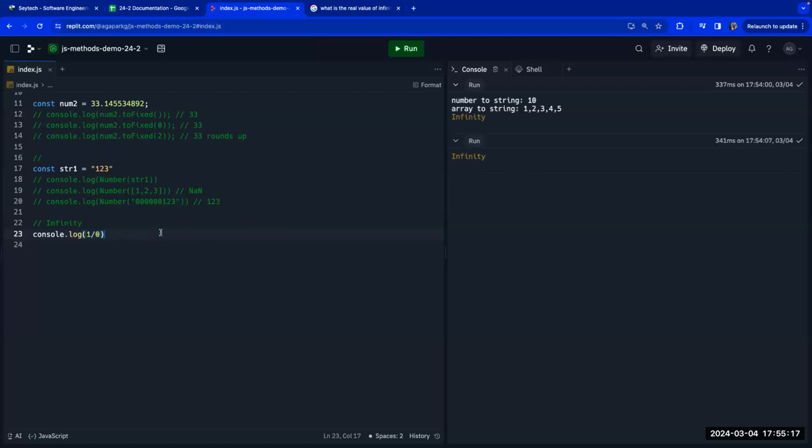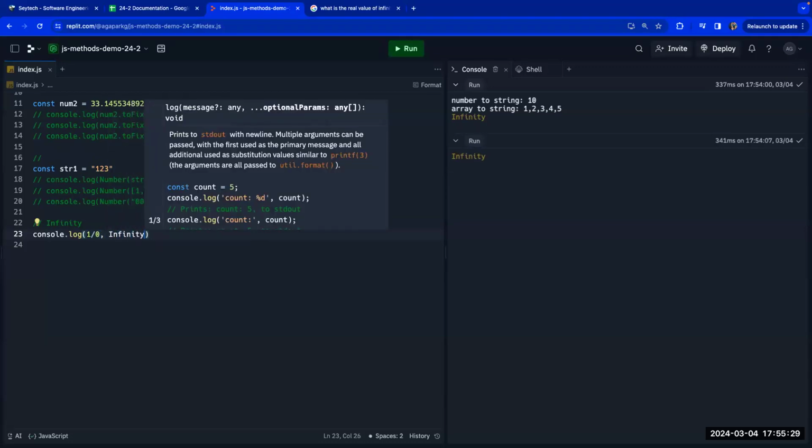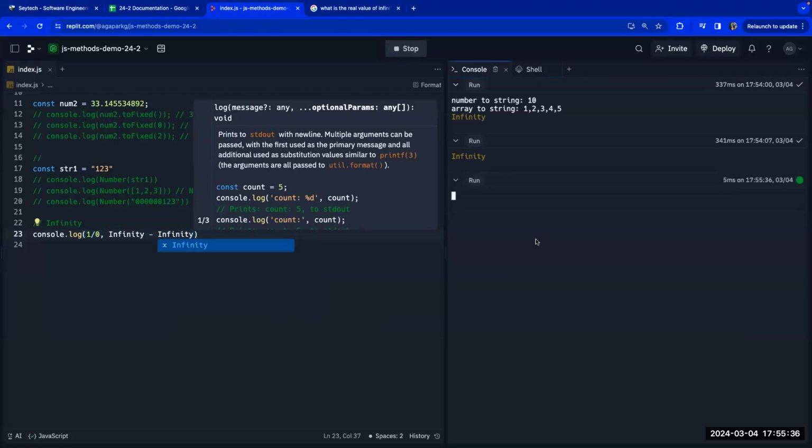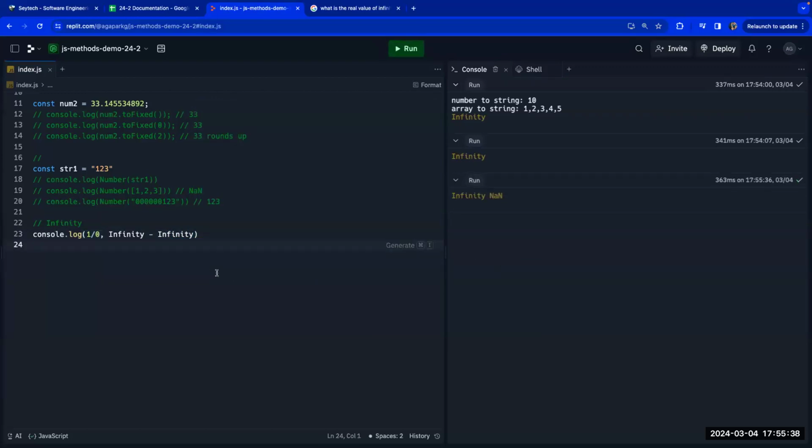Oh, I see what you're saying. So maybe we can try Infinity minus Infinity. It's going to be 0. Infinity minus Infinity. Yeah. Not a number. Isn't that weird? Infinity minus Infinity is not a number.